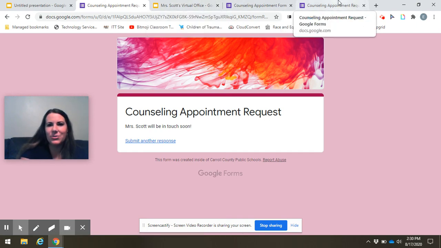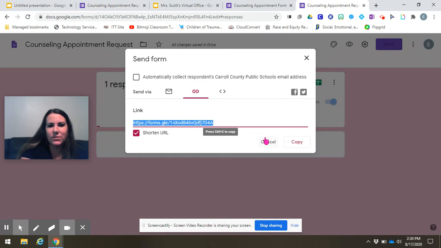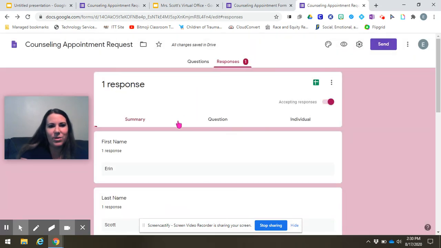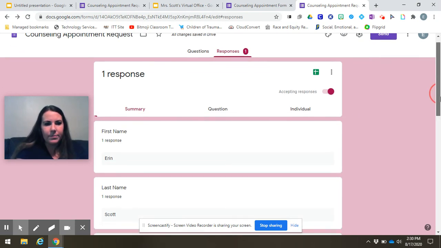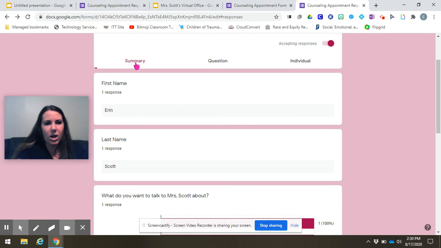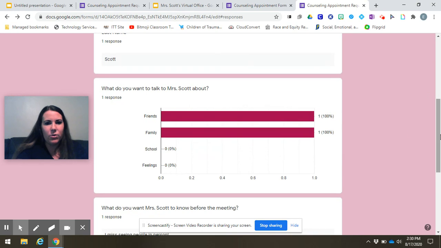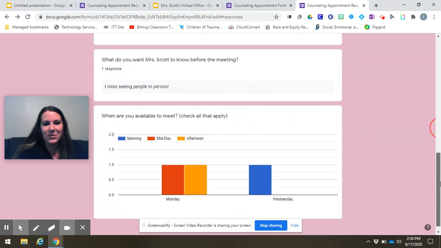So let's go back to where we were with our request forms. Look, now we have one response. If I had my email pulled up, it would have said somebody filled out your counseling appointment request. But this is where our summary will be. So if more than one of us had filled this out, it would give you a little graph. But since it's just me that filled it out, it's a very simple graph.